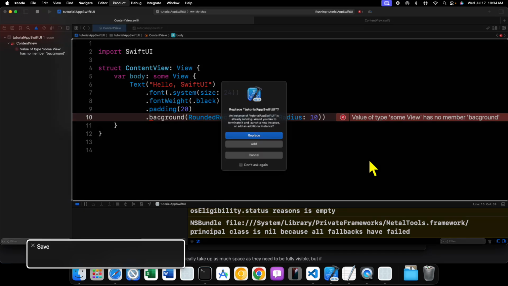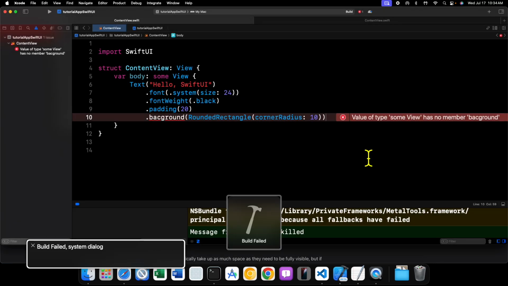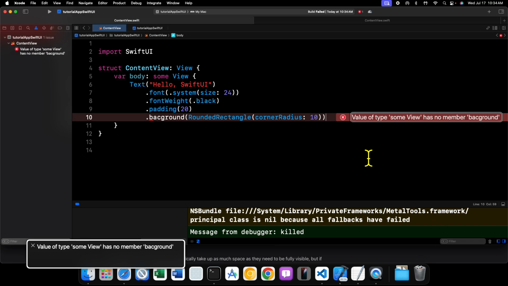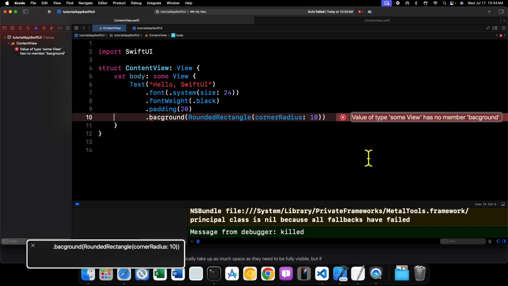Now, if we save this and we run it, it doesn't work. Now, why doesn't it work? Well, if we take a look at our error here, okay, so it says there's no member background.